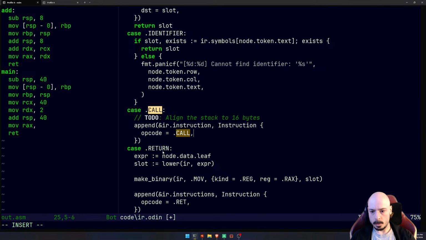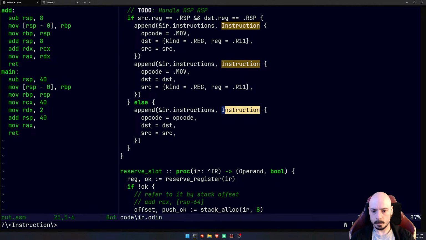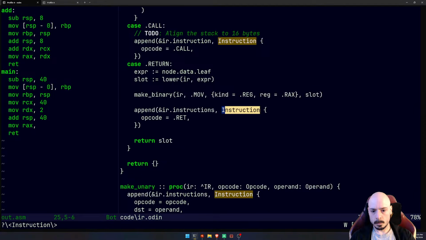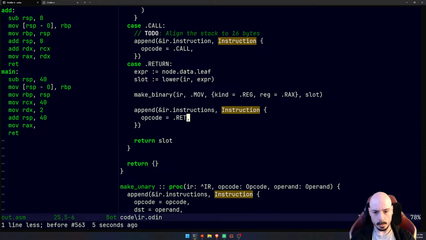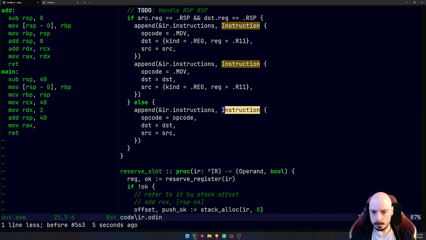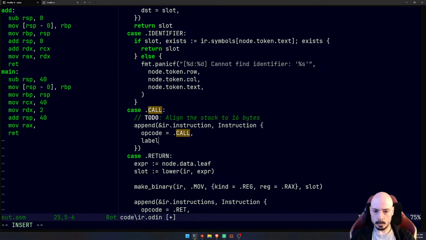But we do want to call, and then we want to... What are we calling? I can't even remember what an instruction looks like. Destination source label. Oh yeah, label. So the label that we're going to call is... Wait, what? This is the wrong thing. No. token.text.